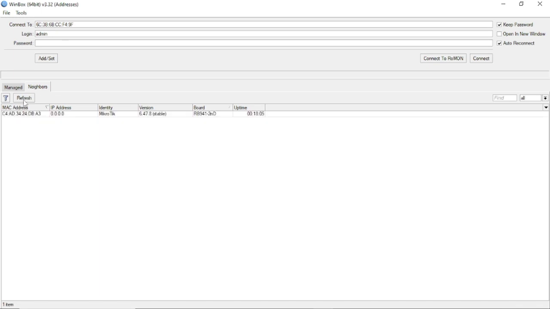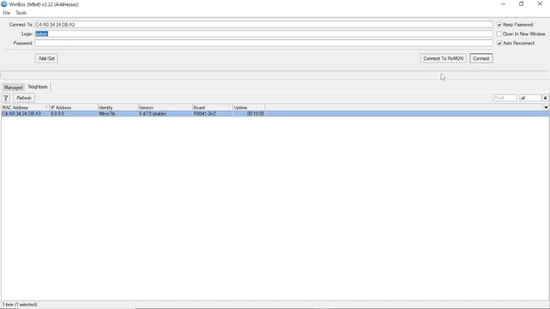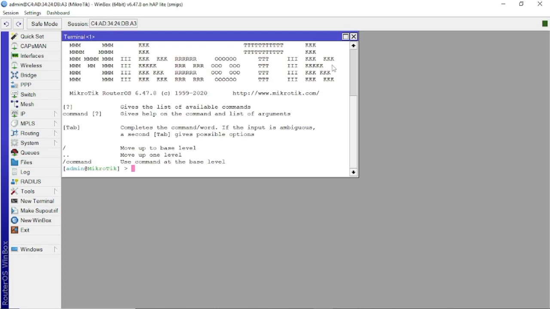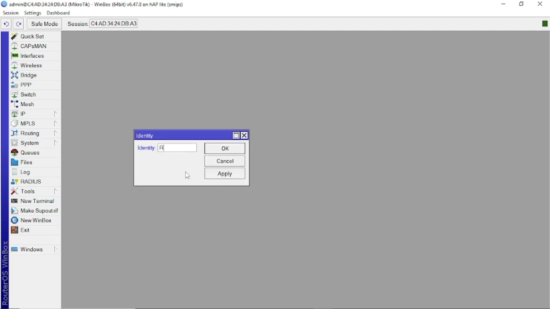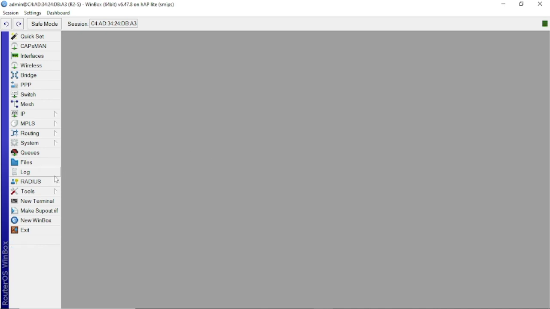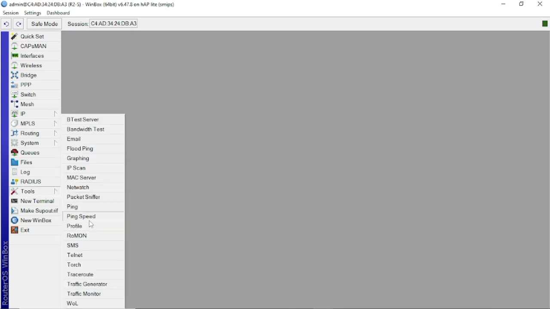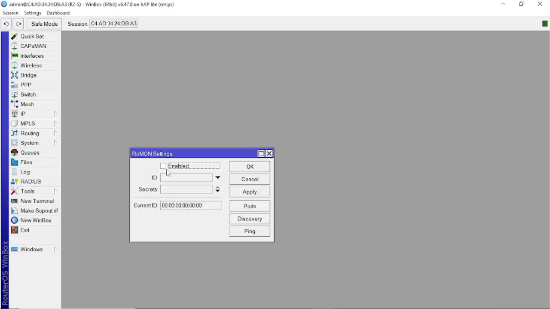Next, connect using MAC address router 2. Next, click System menu, click Identity, then give identity router 2, then click Apply OK. Next, click Tools menu, click Romon, then put a check mark on tab Enabled. Next, enter the Romon password. Romon password on both routers must be the same.